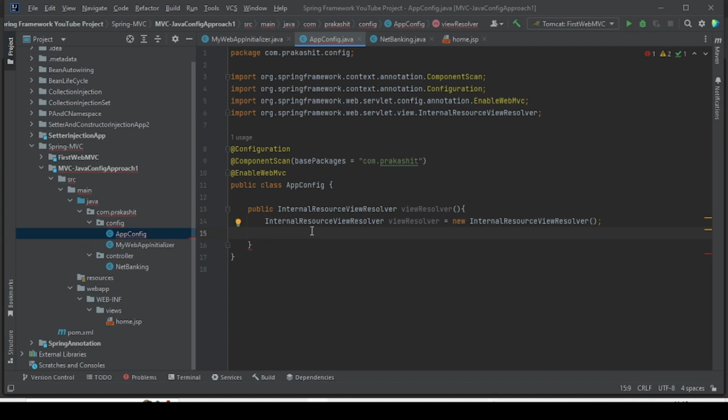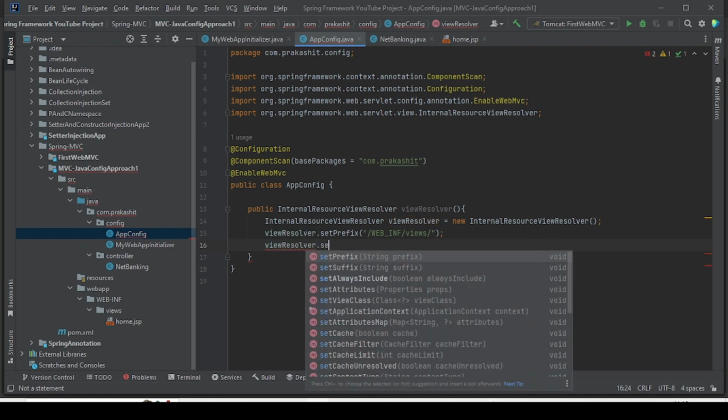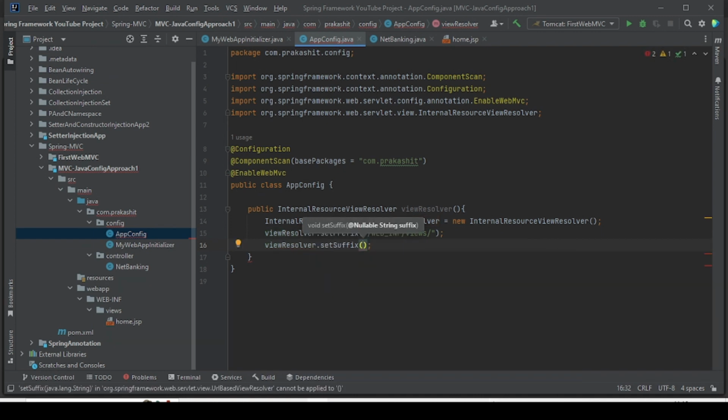So what we should do is add the prefix: viewResolver.setPrefix. And what is the prefix? The prefix is /WEB-INF/views/. Okay, this is the prefix. And the suffix we need to add is viewResolver.setSuffix. The suffix is .jsp, since we are working with JSP as the view. Okay, this is the suffix we should add.